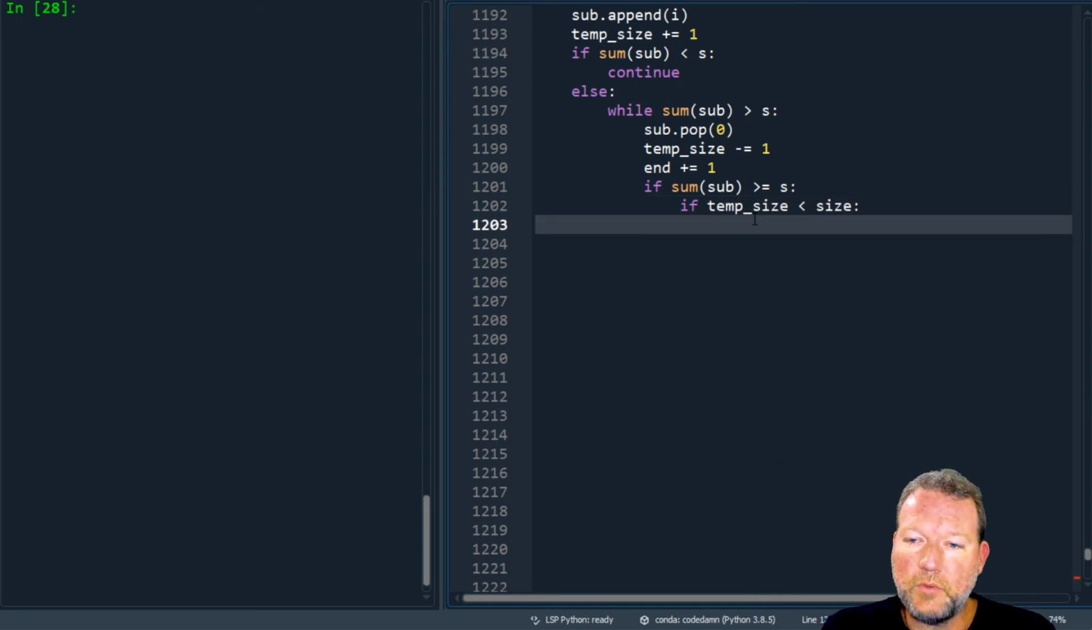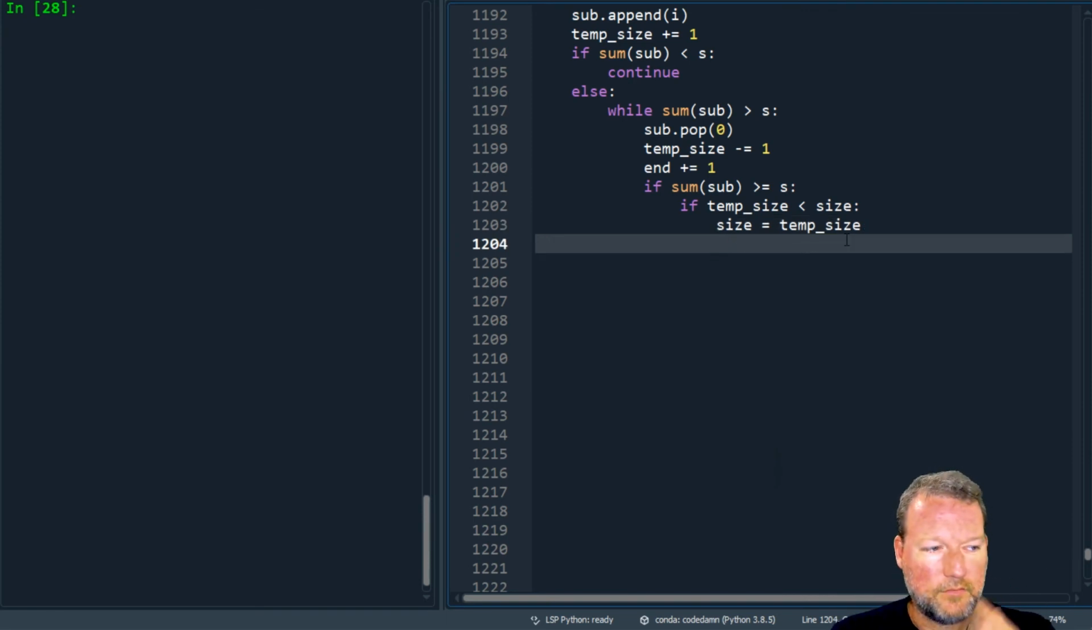So now as we've kicked these out and this is our new subarray that happens to still be larger than s, if it is smaller than the last subarray, we need to replace it. So then we go size equals temp size. Now, if that is true, we also want to log the endpoint and start point.